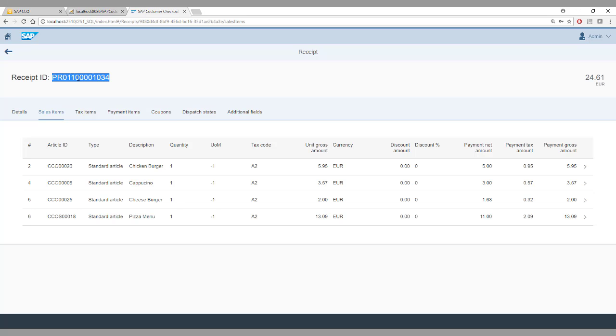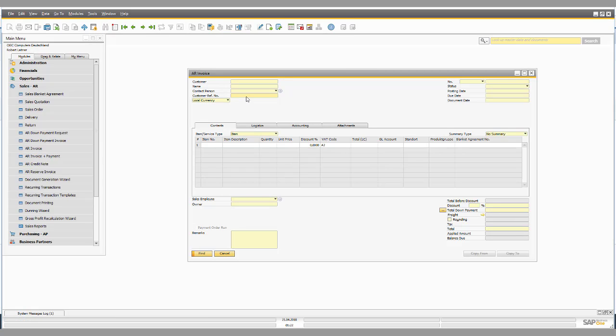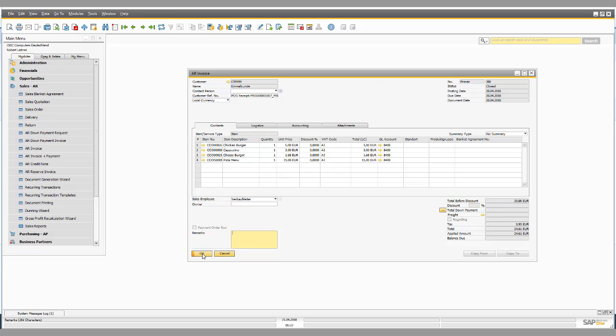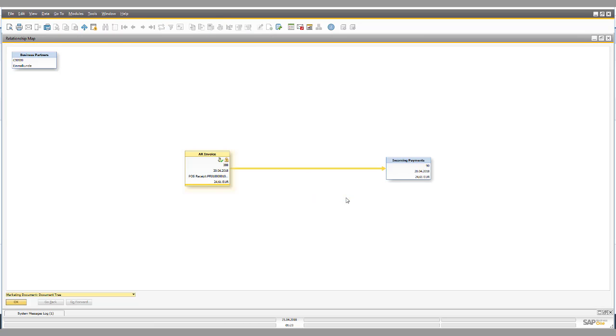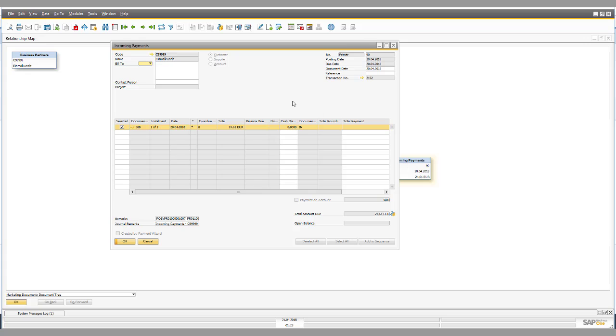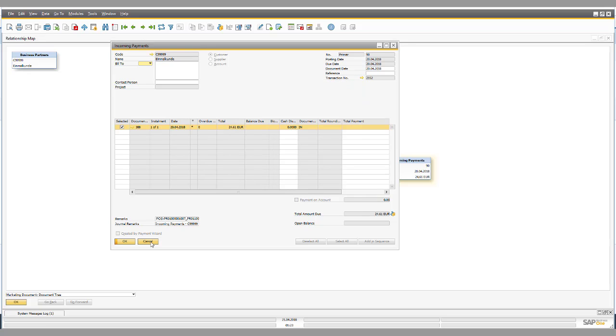I will also go in the SAP Business One system and search for this transaction. So I go in SAP Business One, and here we create an AR invoice for the receipt. So I will search for this POS transaction in Business One. And you can see that this transaction was created today, and these are the four items that the customer has ordered. This transaction is closed, and when I go to the relationship map, I can also see how this was paid, and this was paid in cash, and this was the amount that was paid. So you see the transaction is posted to SAP Business One in real time.